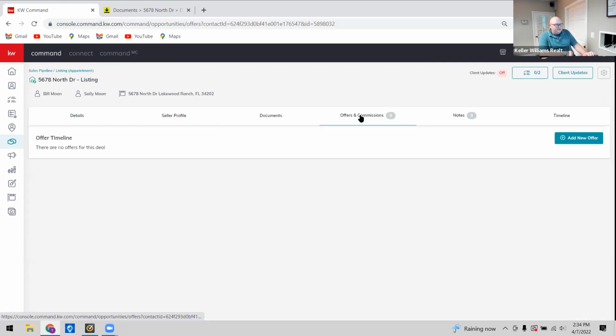In offers and commissions, this is to get your DA. Your DA is a disbursement authorization form, which means that the title company can pay you directly at the table. Without the DA, the title company should not be cutting a check to you. They should be cutting a check directly to Keller Williams Realty Select. If they do, they are breaking the law. So they must have a DA. They must have a DA.